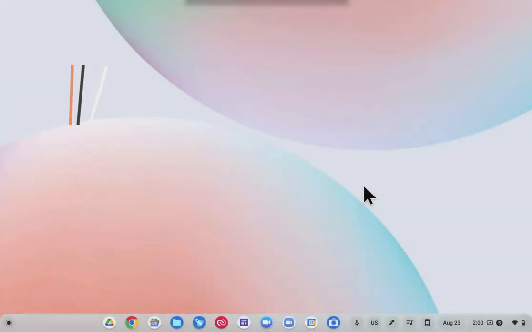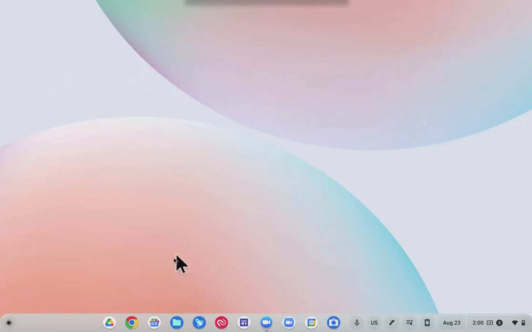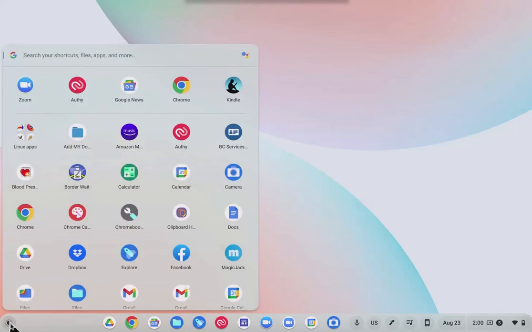So what I want to show you today is the new productivity launcher. If you see my mouse here on the screen, you'll see that I come down here, and this is the launcher button on the lower left-hand corner of the Chromebook shelf. So let's see what happens when I click this. Yay, I got the new launcher.